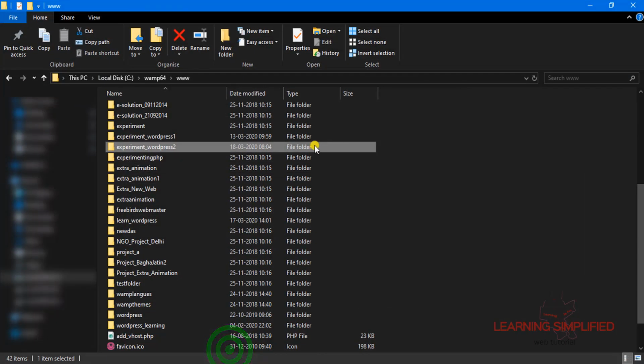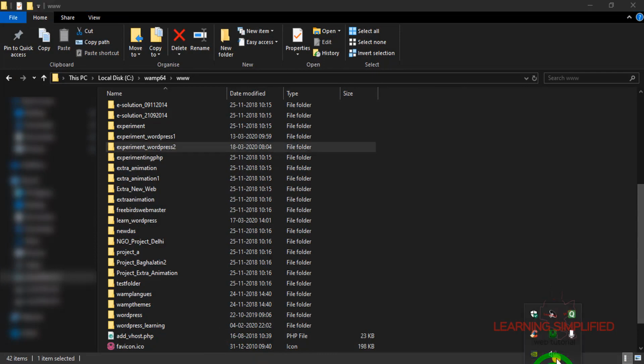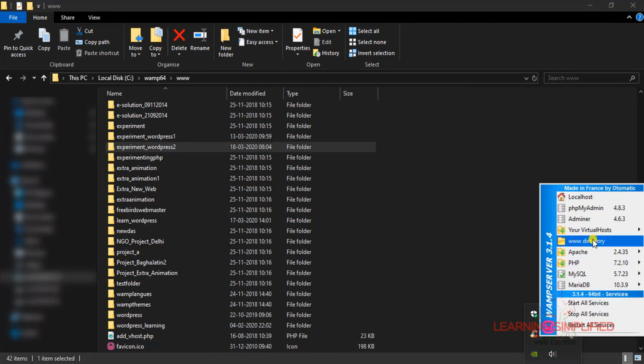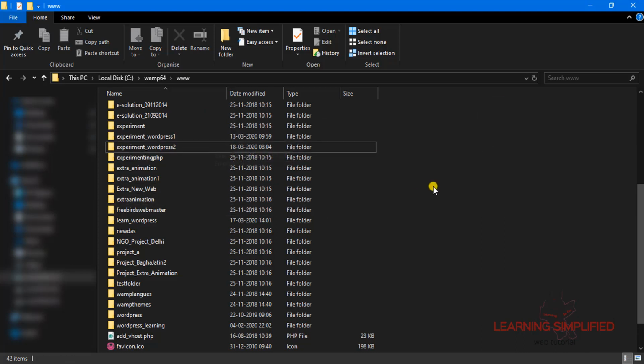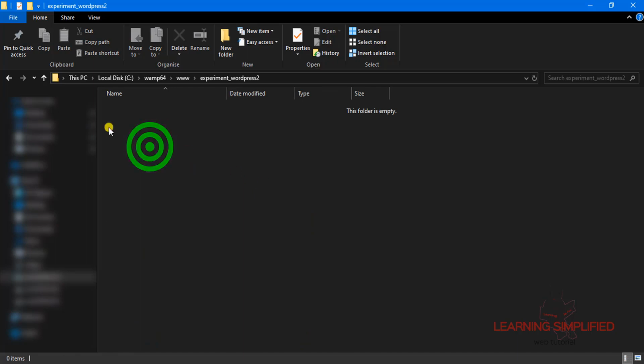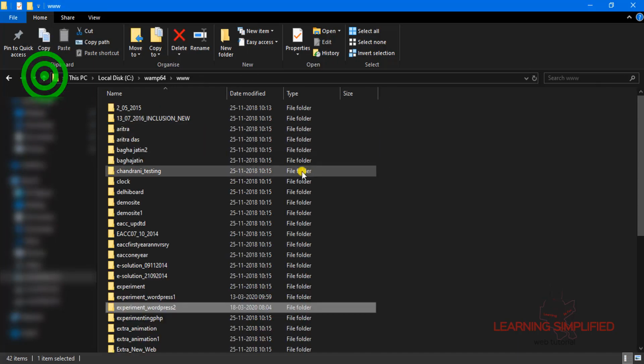If we get back to our root directory, this is the manual server that we were talking about. This is the root directory of our WAMP server, and if we click into it, this is what we get. All those folders are created in the root directory. Here we have created this individual folder, experiment WordPress 2. We can see that it is empty right now because we haven't created anything inside it.